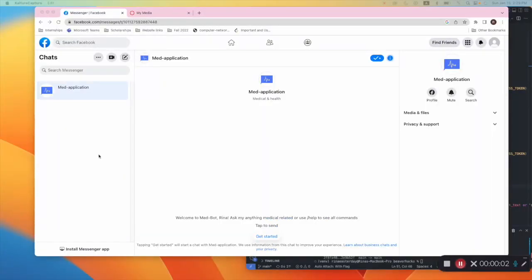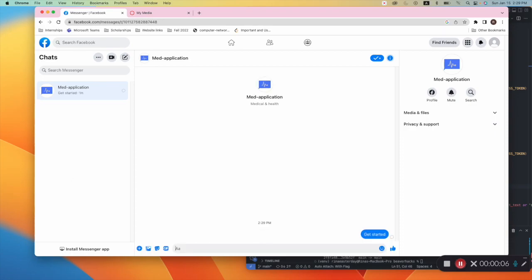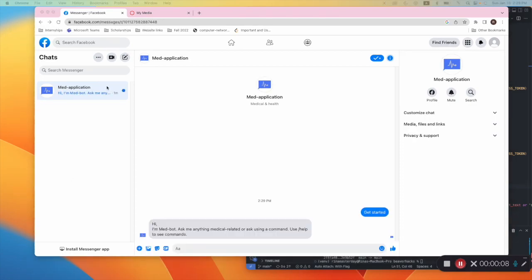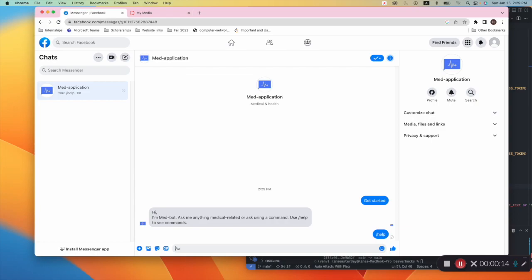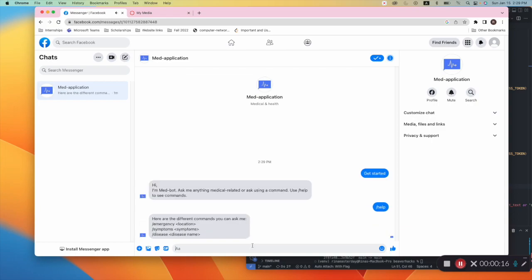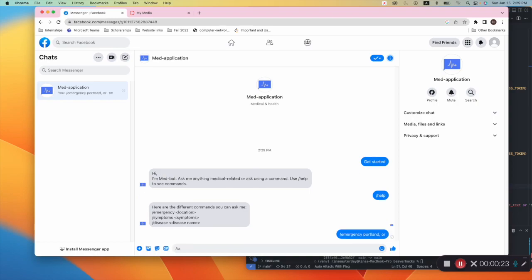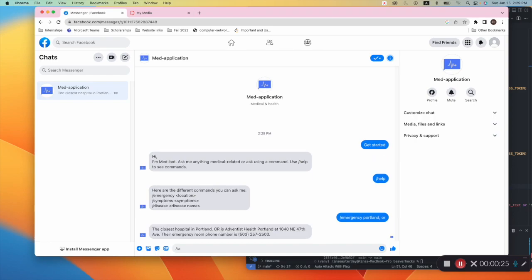Okay, here is the project demo. To get started, you just click on the Get Started button. And we can use a /help to see all of the commands. First command, you just enter your location, and the bot will return the closest hospital near that location.